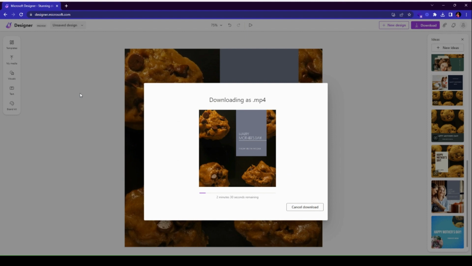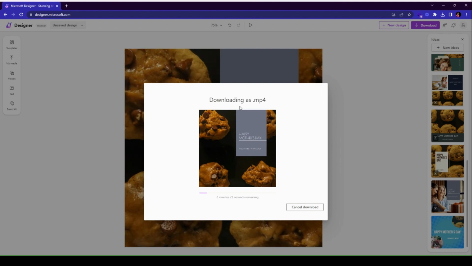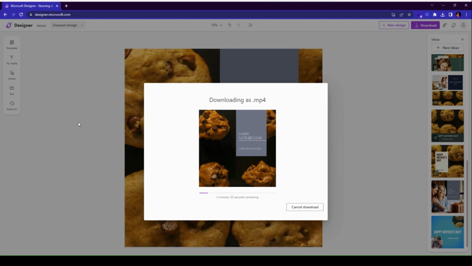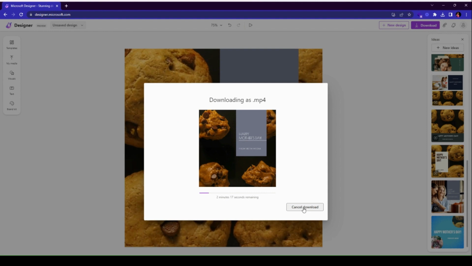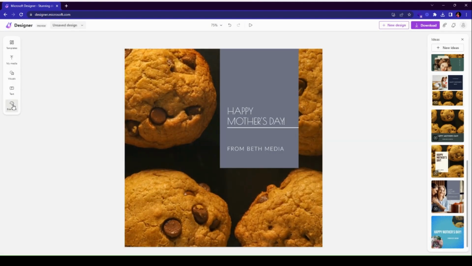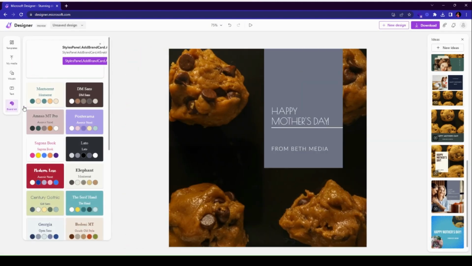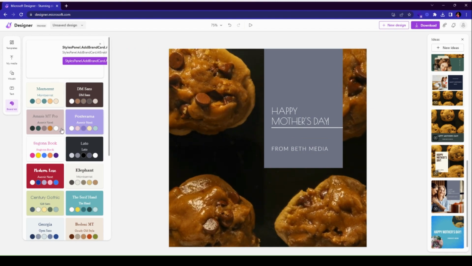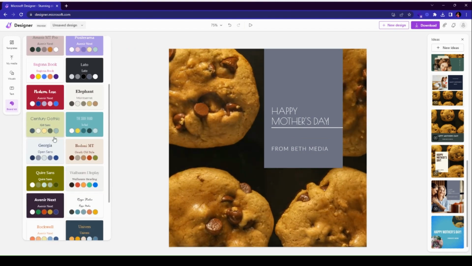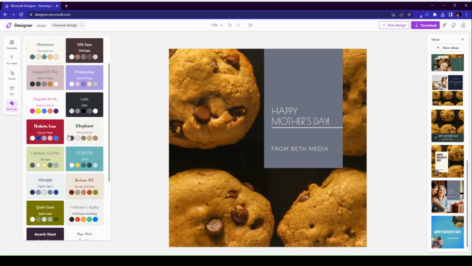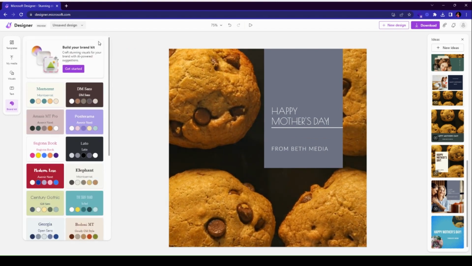I believe you should also be able to add your colors and your font in this brand kit option. Maybe we should check out the brand kit option. Oh yeah, you can choose your colors and your font. So that's good. So you can make it your own.